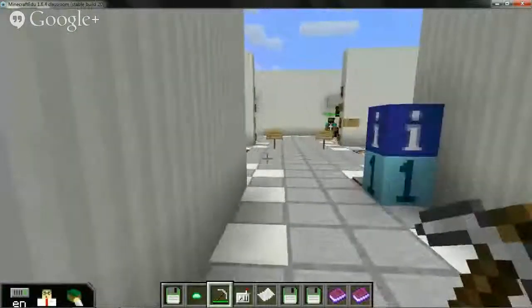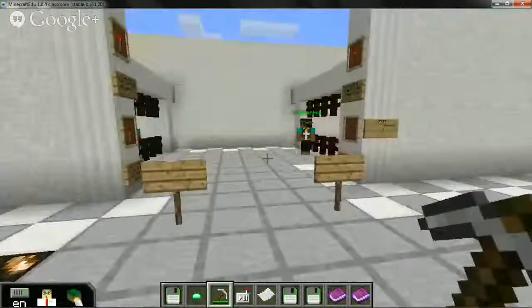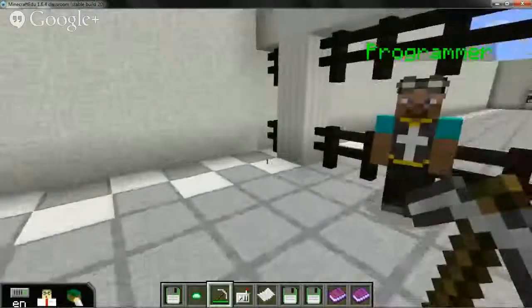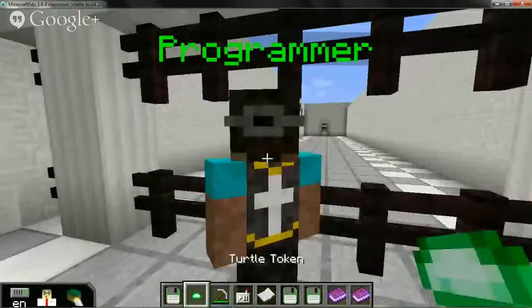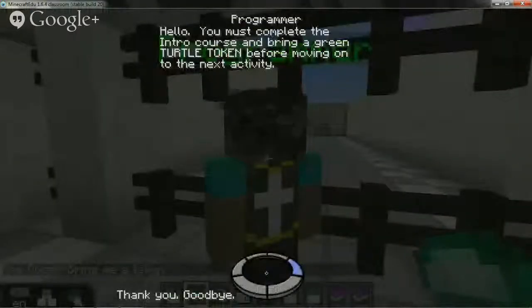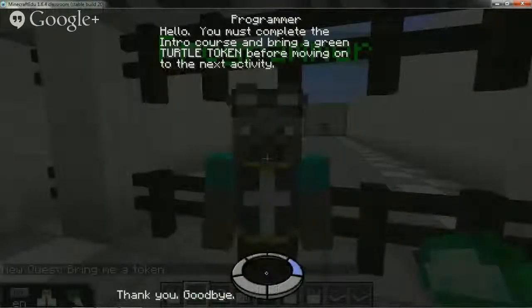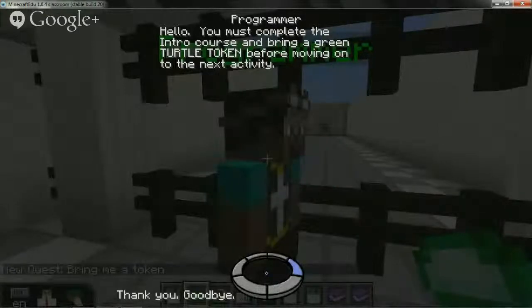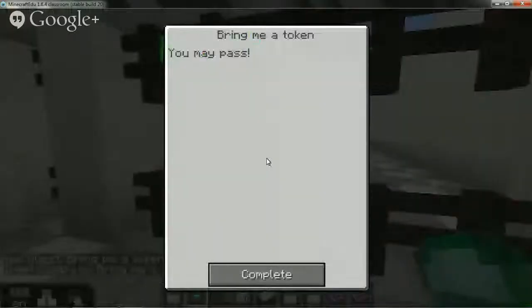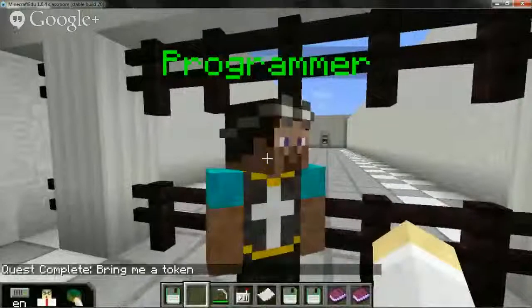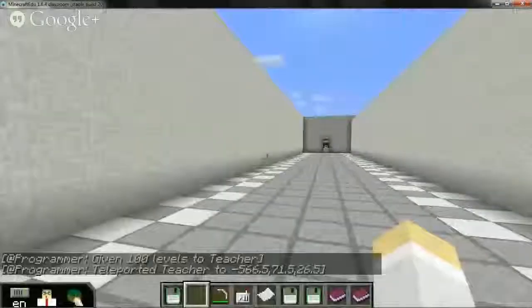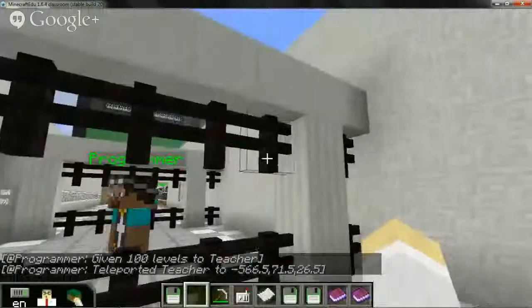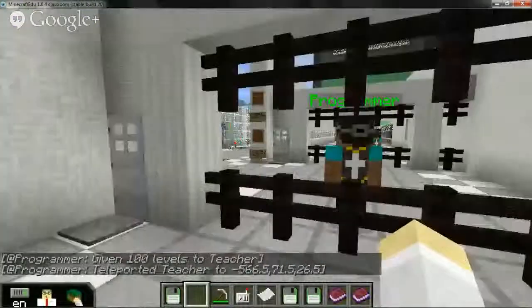So after that, we'll go back out to this programmer and let him know that we have finished the intro to turtles. We'll select our turtle token and right-click on him. He says that he needs a green turtle token. So we will right-click on him with our turtle token again, and he says we may pass. And we will actually have to right-click on him again and let him know that we're ready to pass. At this point, notice he transported us to the other side of the fence.